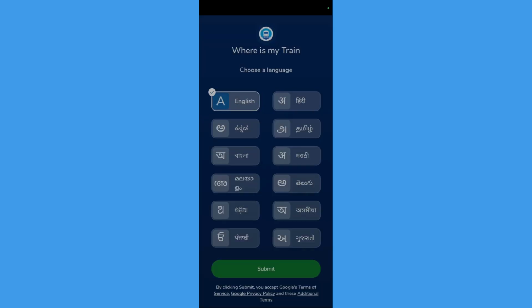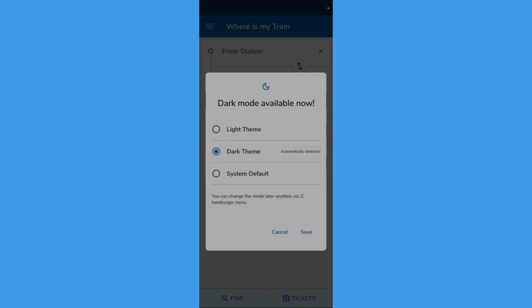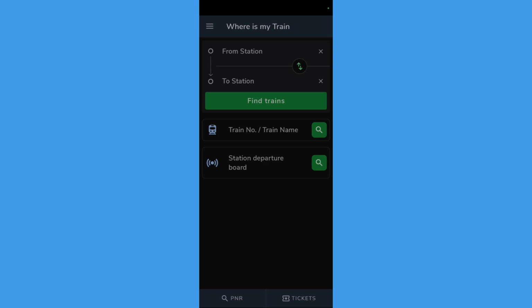You can choose to allow it and then choose the app language. So you can choose any of the following app languages. So I will go with the English option and click onto the submit button. Once that is done, it says dark mode available now, so you can choose the settings of the theme. So I will choose it to system default and click onto the save button. Now here you can see that we have successfully entered the interface of Where is my train.